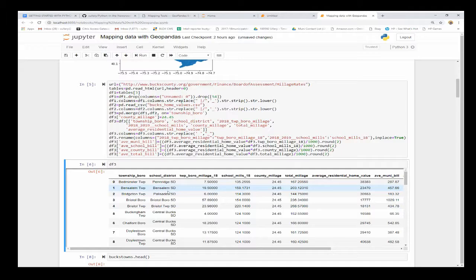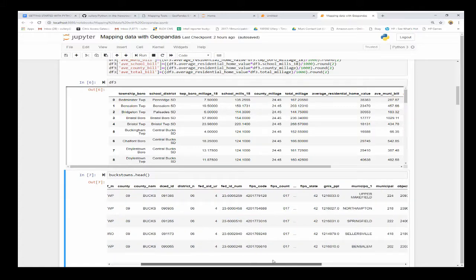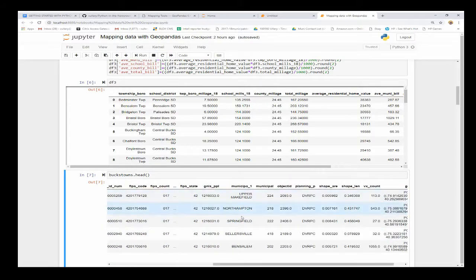So this is all of that notebook information, and we're just going to go ahead and make our tax calculator data frame right here. What we're going to do first off is merge this data together. As you can see in our Bucks town map, we've got a lot of columns here that aren't really going to matter, and all we really need are the town names here.